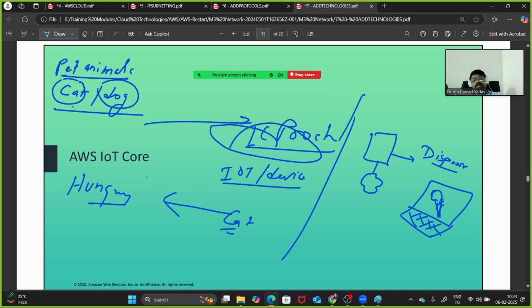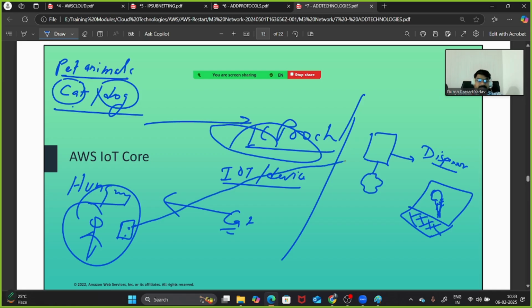Now you are here in your office. You have your mobile phone. Now you will call to this tablet. Then some sound will come, dog sound or cat sound will start coming. And you have to give one small training to your dog. One sound will come, the dog will come here. Or you have to give some training.